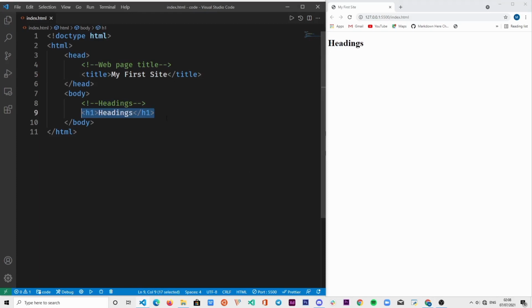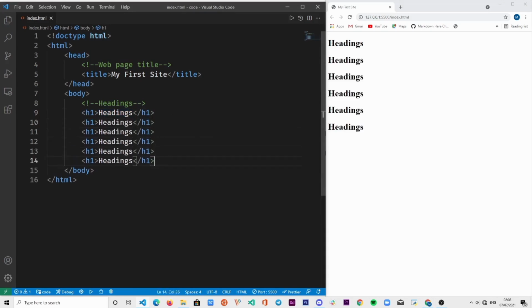Let's copy this and paste it 5 times. So 1, 2, 3, 4, 5. All right, so now let's change. Now you see, because they are all H1, they all have the same font size. So now let's change them. So let's change this to H2. Let's change the second one to H2.